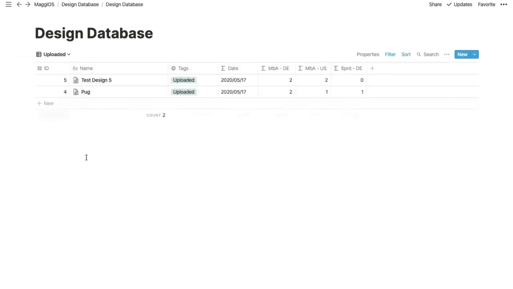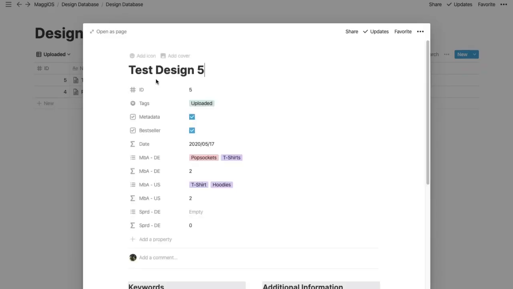Another view is the ones for uploaded, where basically it just gives me a little overview. It gives me the date when I uploaded it, and it also gives me an overview of how many products I uploaded. For example, in Merch by Amazon Germany, I have uploaded 2 products. If I want to see which products they are actually on, I can just click here and I will immediately see that I have uploaded them on PopSockets and on t-shirts.